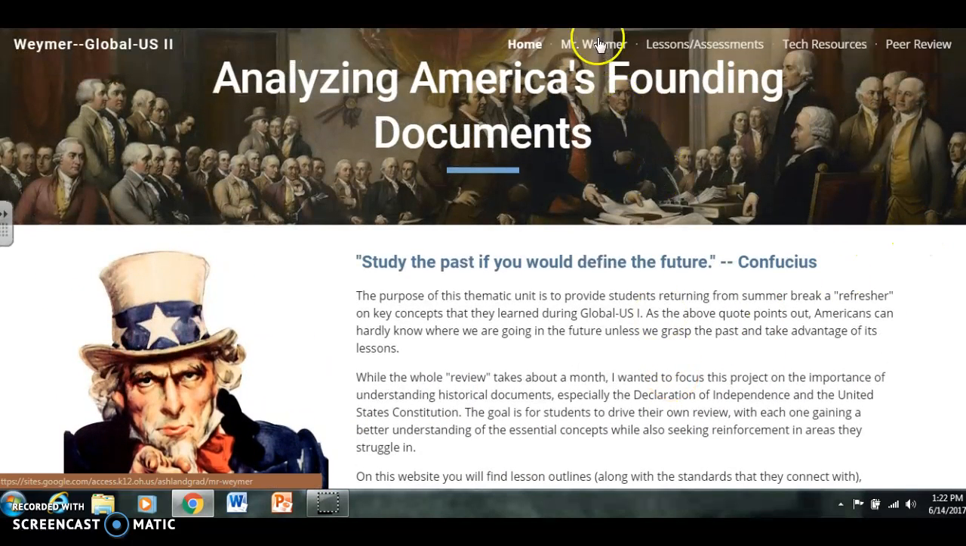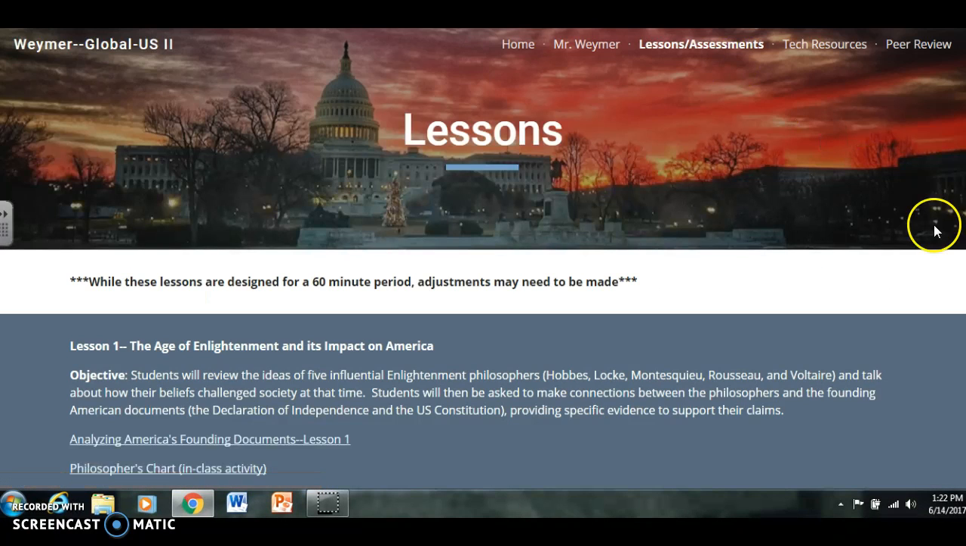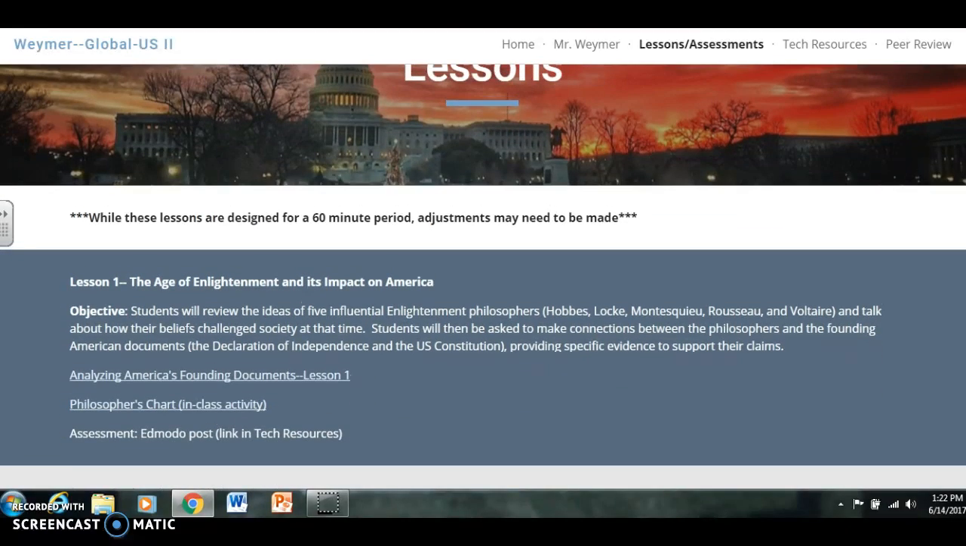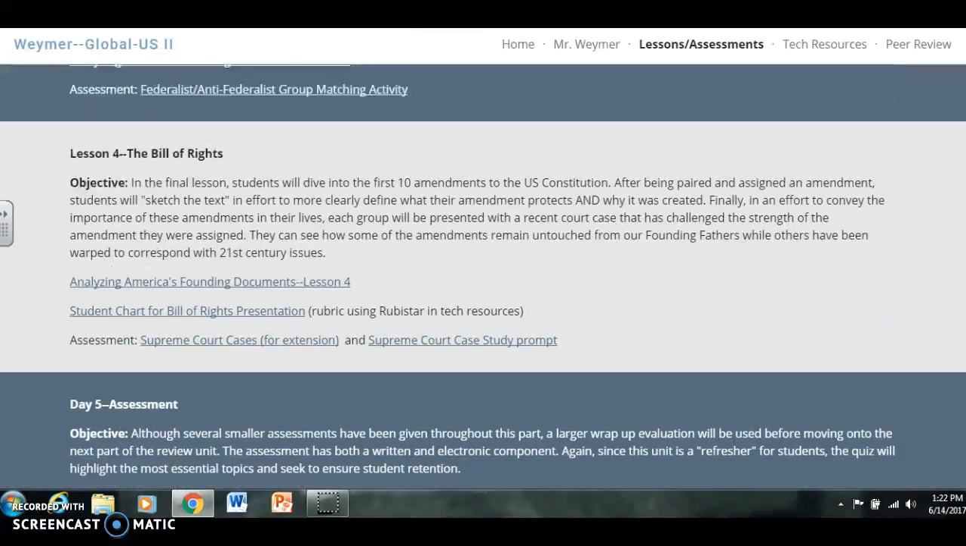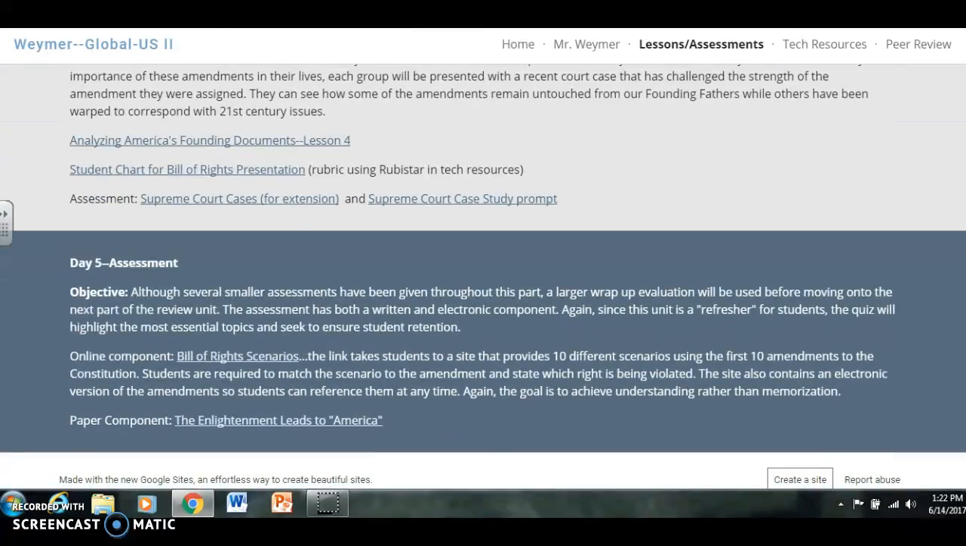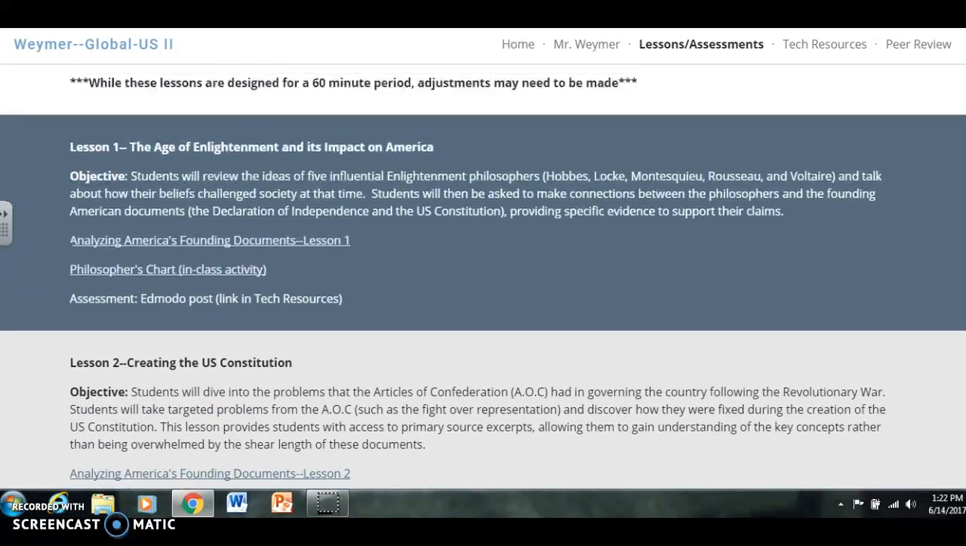Up here on my tabs, I'm not going to go into the intro tab. That just gives a little background information. But I do want to head into the lessons and assessments. I decided to put these two together instead of making a separate tab. There are four lessons here, so this is basically a week, and then I put an assessment at the bottom as well, so you have everything you would need for that first week.